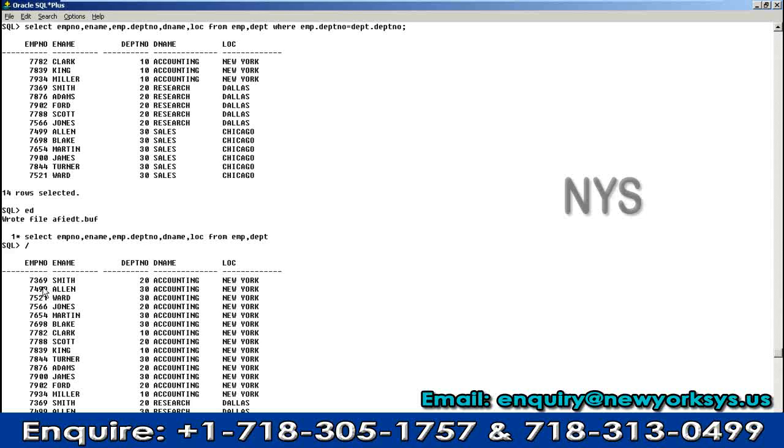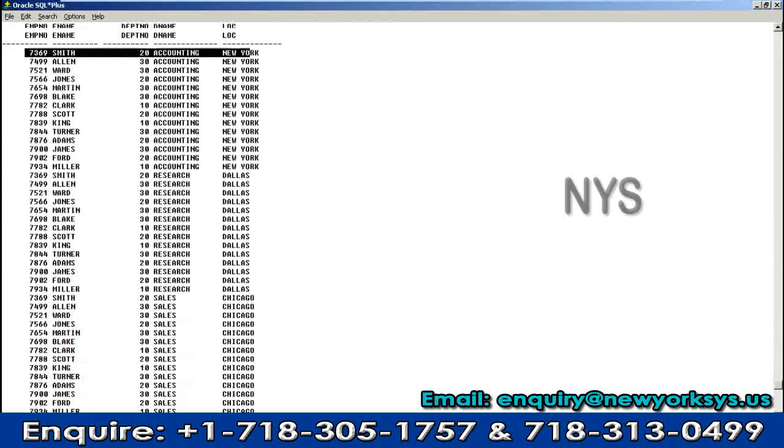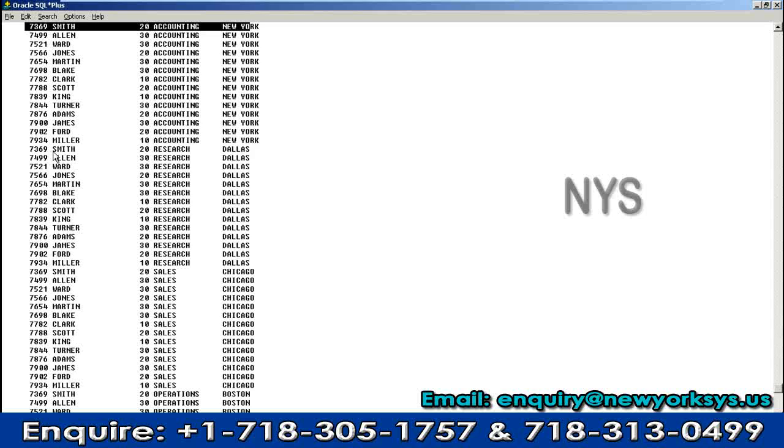Why? Because Smith here is working for the 4 departments. You can see, right? Smith is working for accounting in New York. Smith is working for research in Dallas. Likewise, every employee is working for 4 different departments. This is not valid data, right?